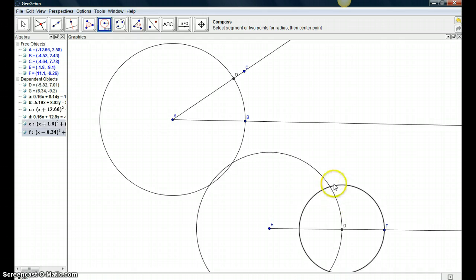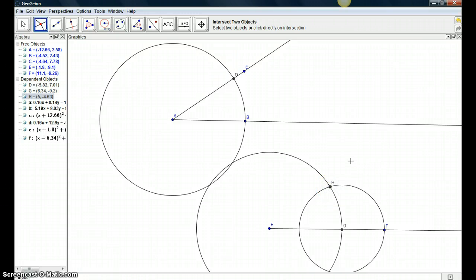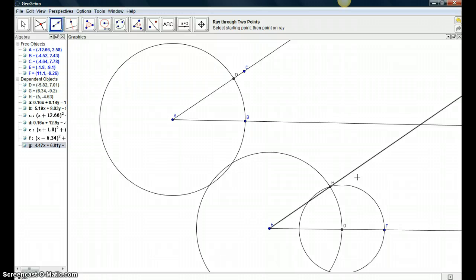You'll see that these two circles that we've constructed overlap, and that intersection where they overlap is going to be the second point of our ray for our duplicated angle. So using your intersection tool, go ahead and create the intersection point of the two circles that you constructed. And then using your ray tool, go ahead and select point E and then point H to create the second ray of your duplicated angle.